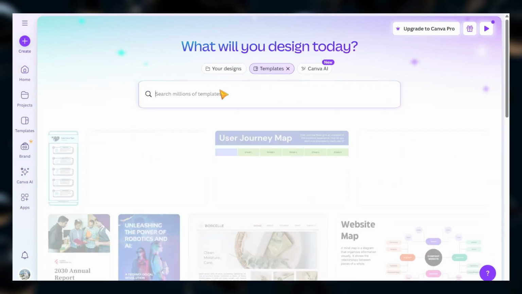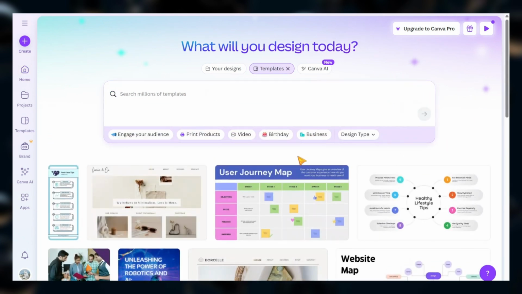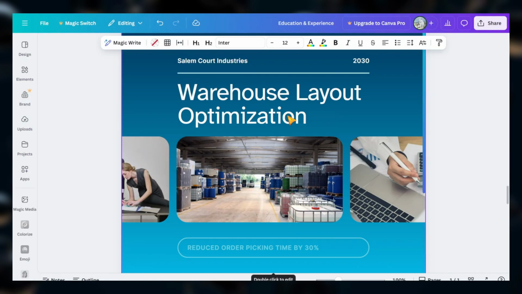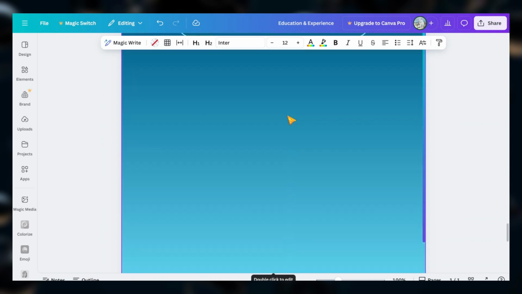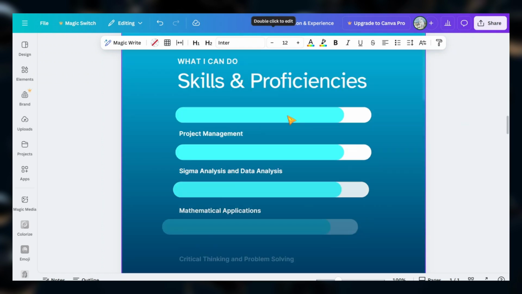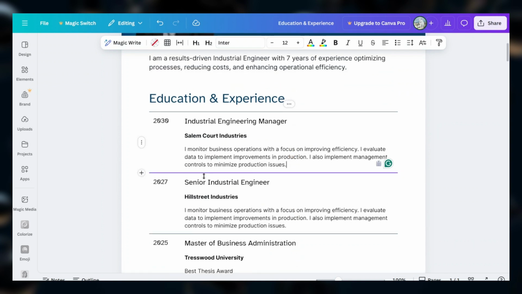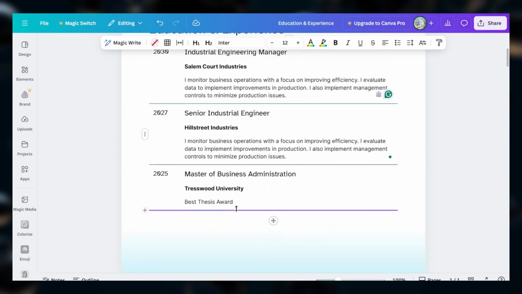an existing one. You can either start from scratch or use one of Canva's pre-designed templates. From there, add your content, text, visuals, charts, tables, using Canva's intuitive editing tools. The editor is user-friendly and lets you build out a detailed, professional-looking document with ease.